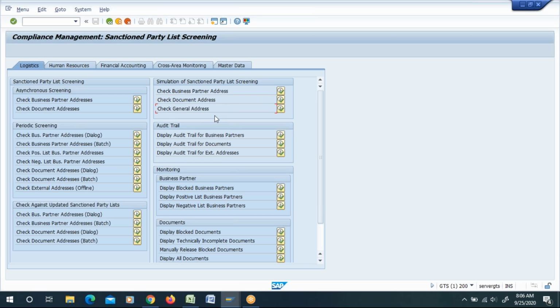The S3 scenario is check general address. S3 means those business partner data are not available in ECC; the business partner has not been created yet. If the business partner has not been created, it will not be transferred to GTS with the help of change pointer, so how can we run the S3 scenario? Here, manually, we need to give the complete address of the business partner. You pick one customer and maintain their name and address parameters. After giving that, if you screen against SPL, that is called the S3 scenario.